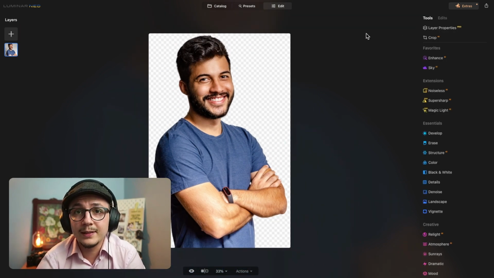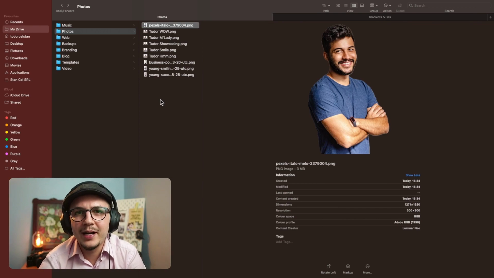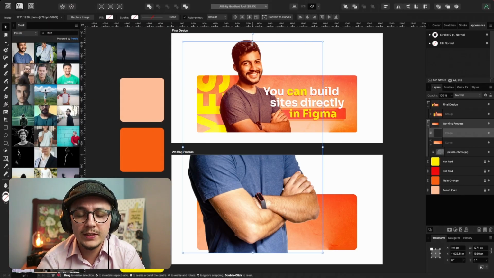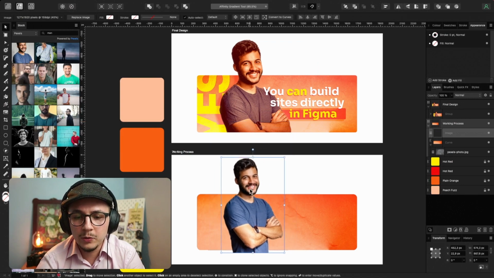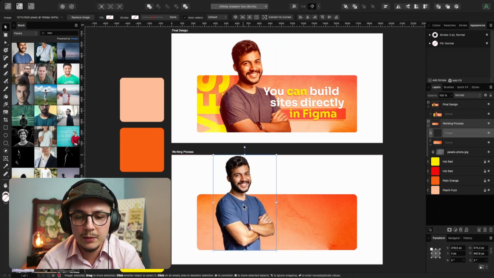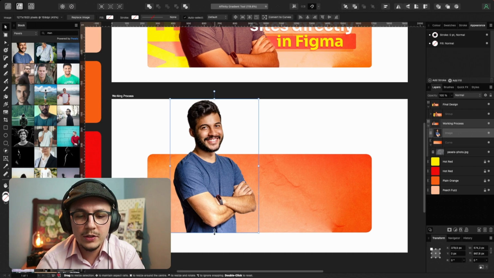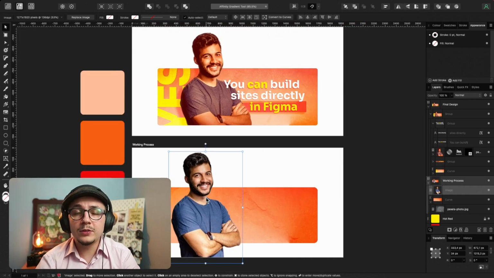So here is our PNG. Now that I've exported my PNG, I can just Command C, Command V inside of Affinity, hold down Shift in order to resize our subject, and there you go. And what we need to do next is clip our subject onto our background, but still leave his head kind of popping out of it.